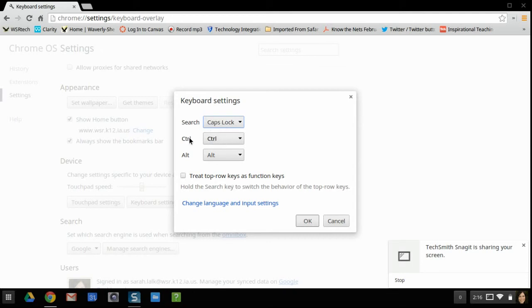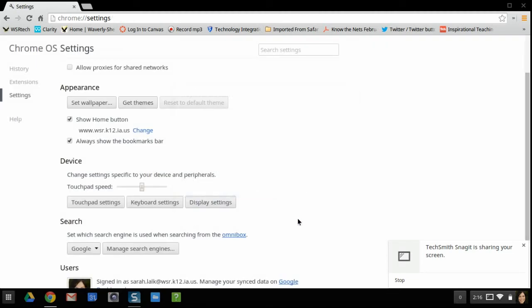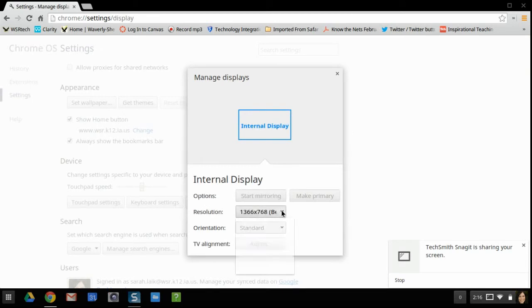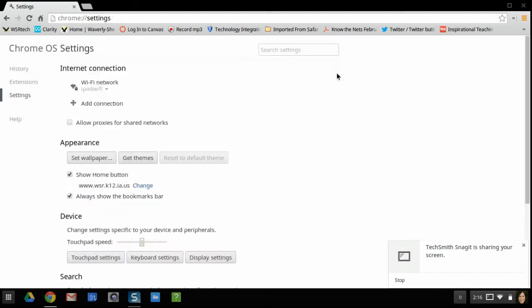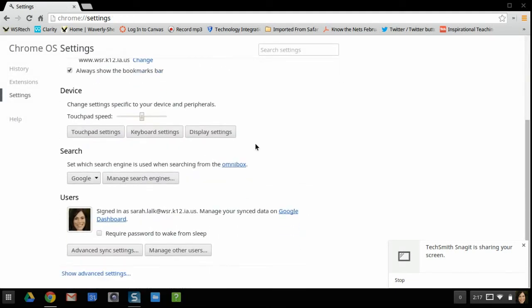You can also change your control button, give that a different function. The same with your alt button. When you have it the way you want it, go ahead and click OK. Next, on displays, I would recommend just leaving this how it is at the best. I'm going to go ahead and X out and leave that.